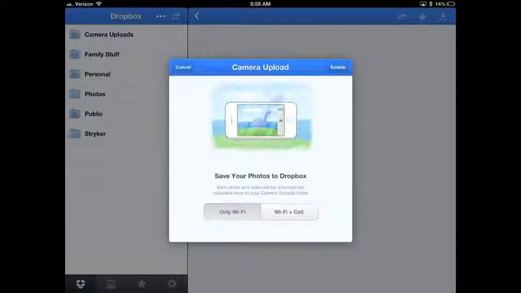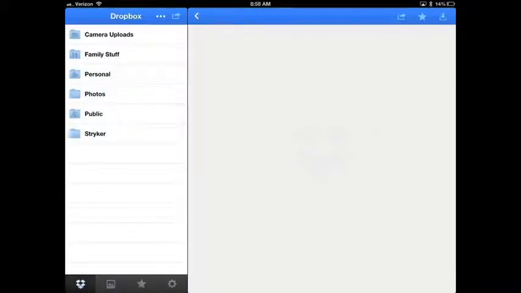So I would suggest you choose the Wi-Fi only section. We do have a limited amount of cell data that we get from Stryker every month, so I don't like to use that with photos. Photos can be very big. So I wait till I'm in a Wi-Fi setting, and that's what this is saying here. Save your photos to Dropbox, choose the Wi-Fi only button, and then hit enable if that is something you want to do. So as you can see here on the left hand side, all of my files have populated into this Dropbox application.